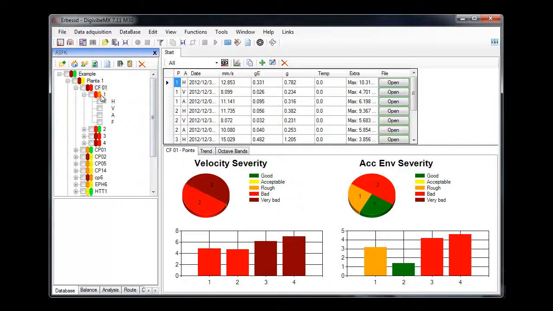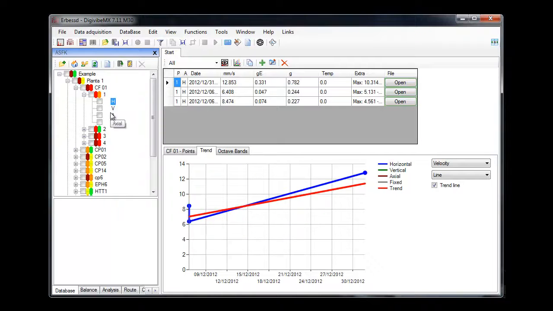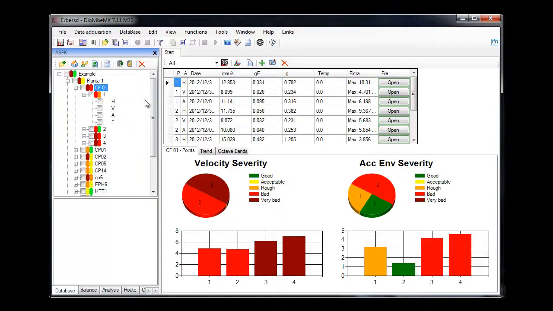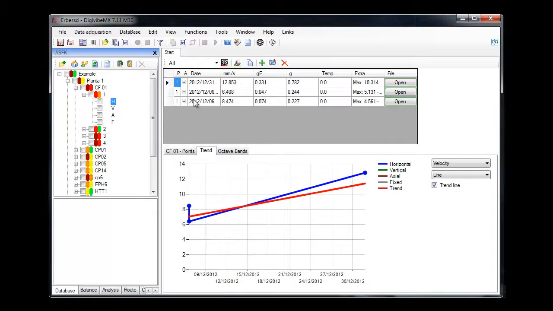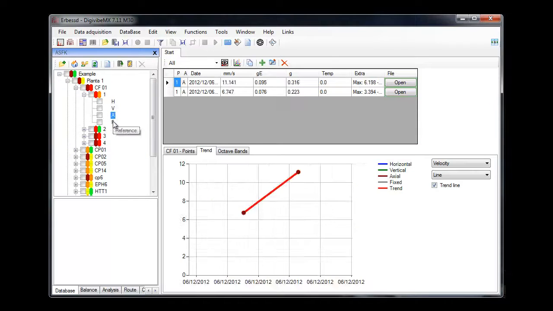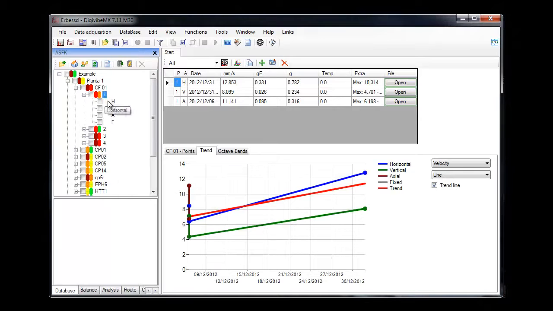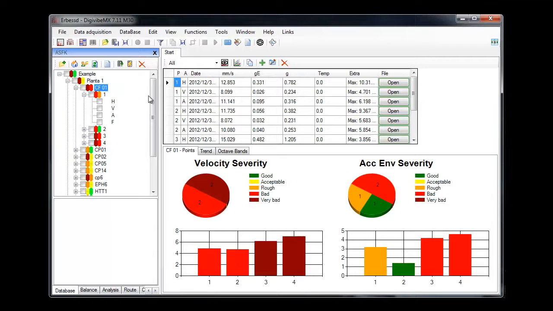When you select a point, you will see that on the right side a list of files appear. If we select an axis, all the measures taken on this axis will appear. The same for each axis. If we select the point itself, the system will only show the last value of each axis. The same if we select the machine, the system will show us the last value of each point on each axis.